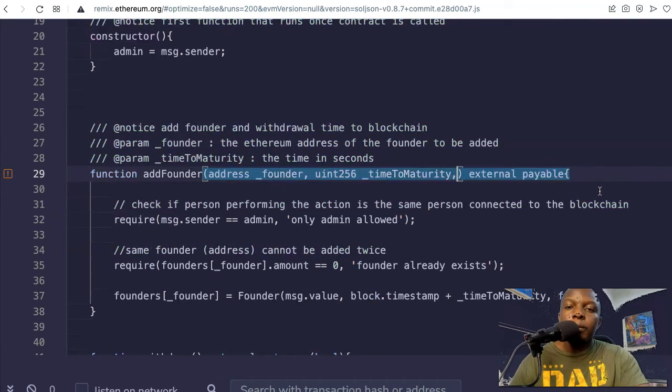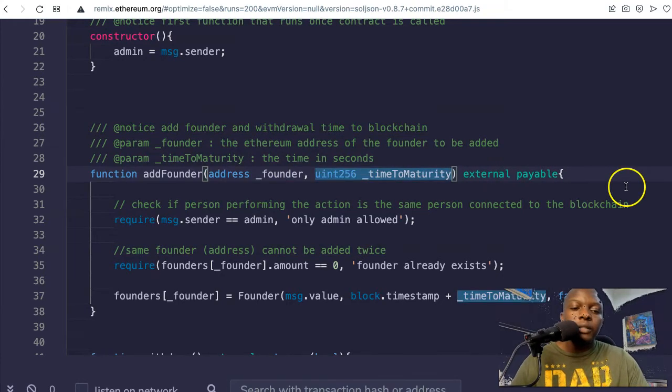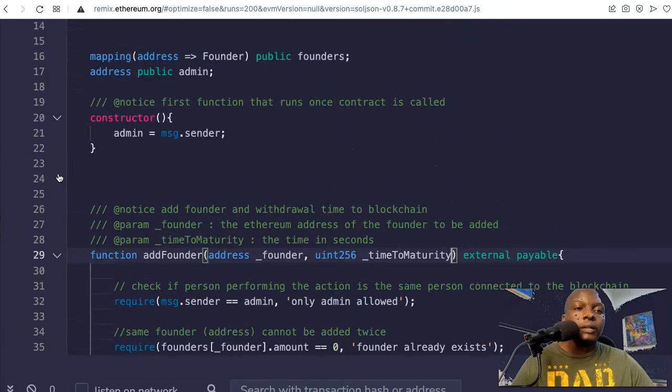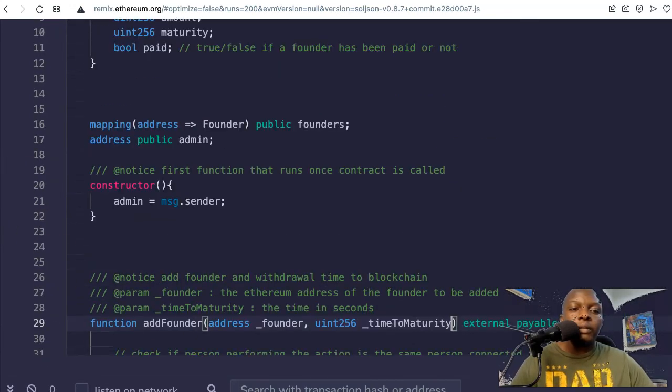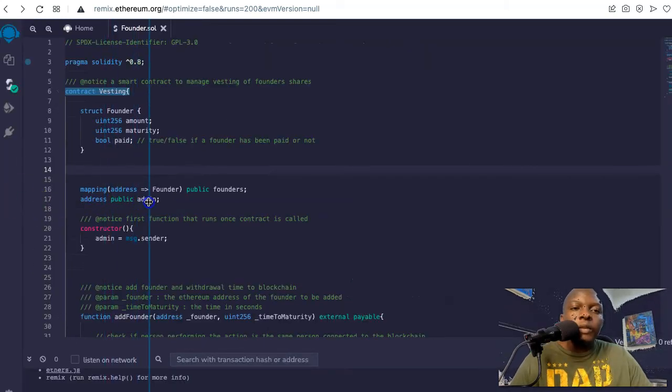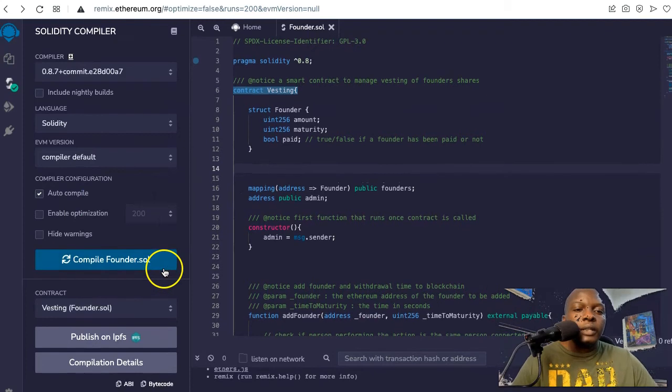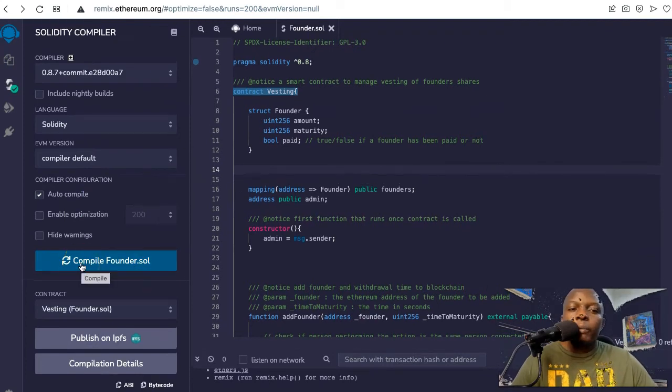Maturity. So if we go back, I've run into that problem again where I don't know how to minimize. So here we go. It has compiled. Look at this.